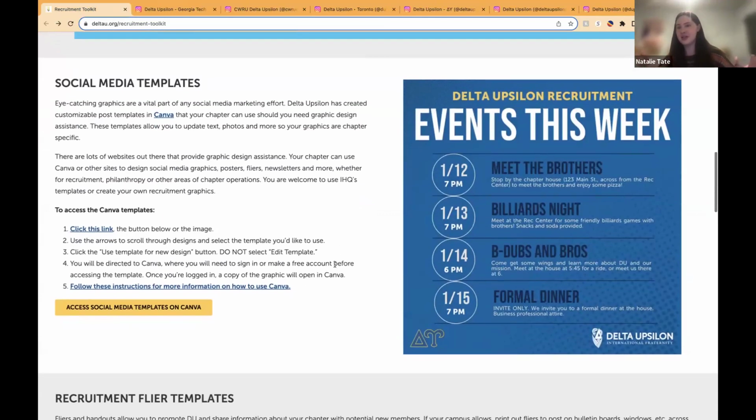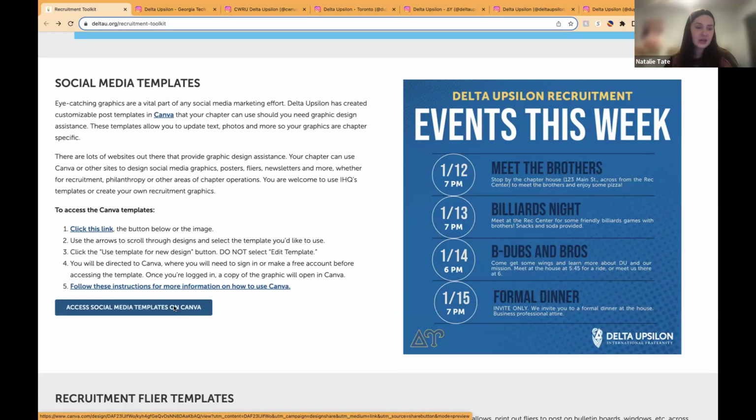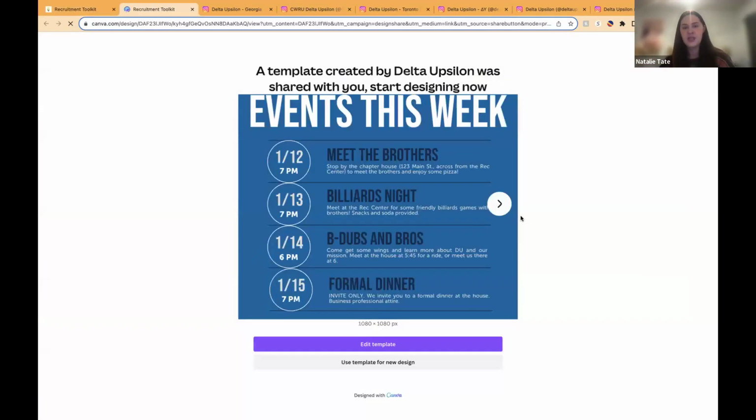So going off those recruitment graphics, we have created some templates you can use on Canva. If you're not familiar with Canva, it is an online design tool where you can use templates or build your own. It's really user-friendly and accessible for those who aren't skilled in graphic design or don't have a background in that. We have instructions on how to use Canva here. If you're not familiar, you can look through those. But to access the templates, you click on this link here.